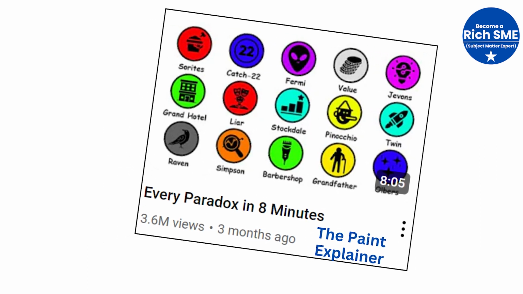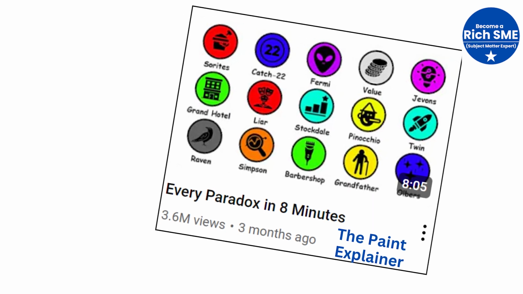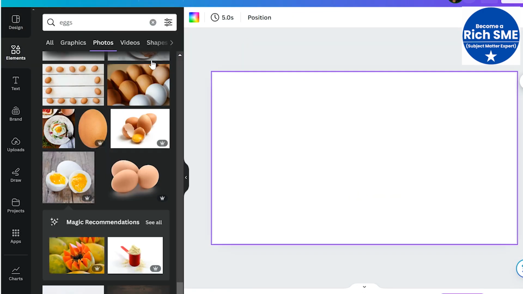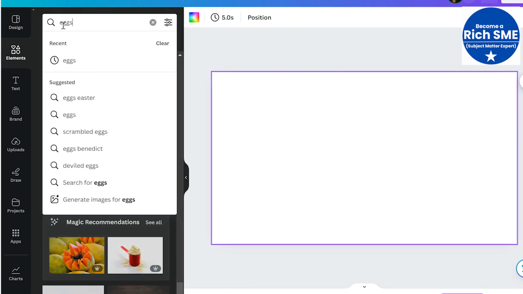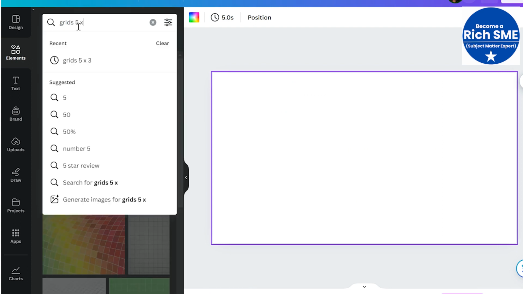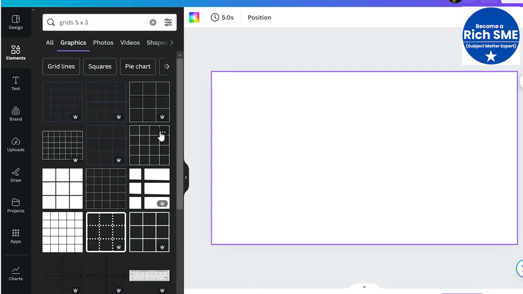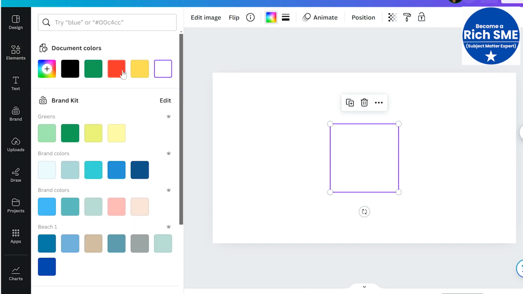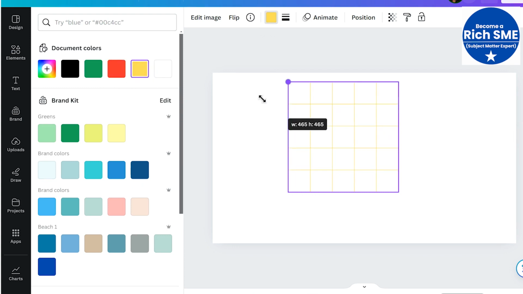So this is basically 5 columns, so 5 things across and 3 rows down. So the first thing we want to do is create a grid. So from here we're going to go to elements and we're going to search for grids. In this case I'm going to search for grids 5x3. I don't see a 5 by 3, but I do see some grids that have 5 across. So I'll just select one of those. And the grid lines are white, so I will click up here at this color and I'll just change the colors to this color for now. Doesn't really matter because we're going to delete the grid at the end.